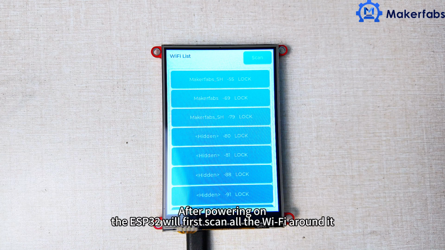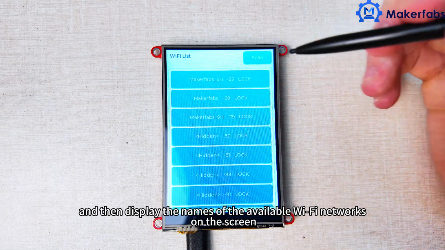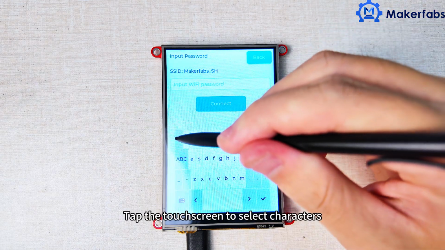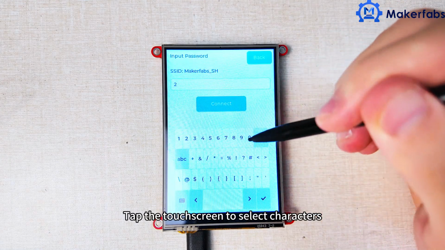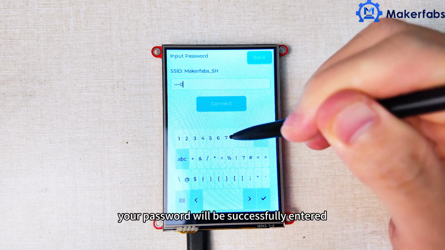After powering on, the ESP32 will first scan all the Wi-Fi around it, and then display the names of the available Wi-Fi networks on the screen. Click on the screen to select the Wi-Fi you want to connect to. Tap the touch screen to select characters. Once confirmed, your password will be successfully entered.